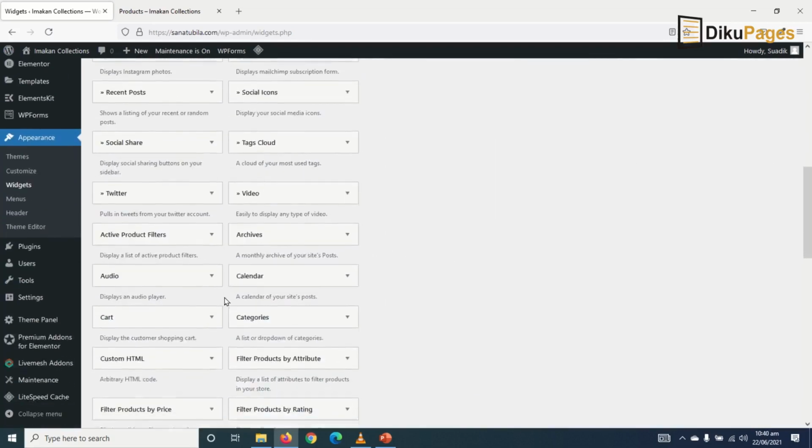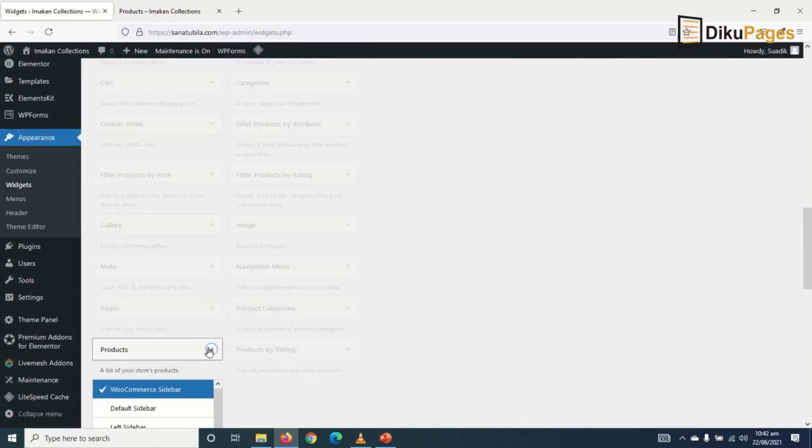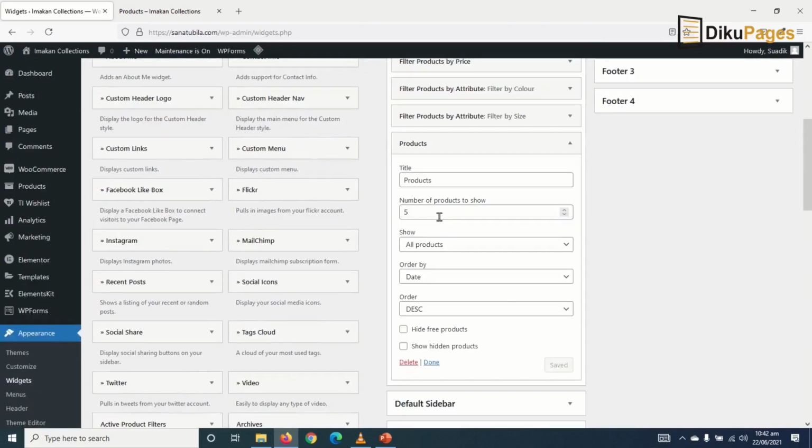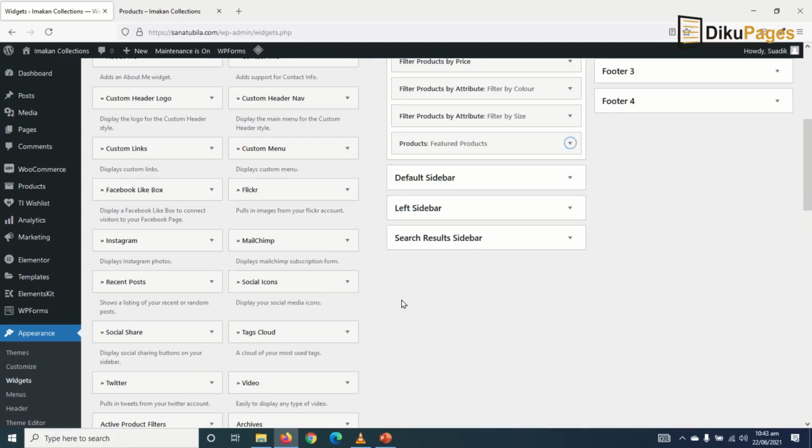Next, I want to display some featured products. So I'll go to products right here, add widgets. The number I want to display is 5. Then show, I'll select featured products. And then title, I make it featured products. Then save.